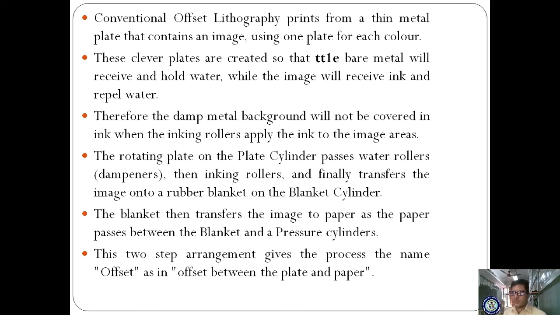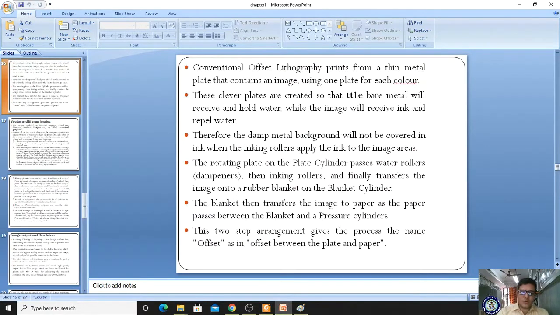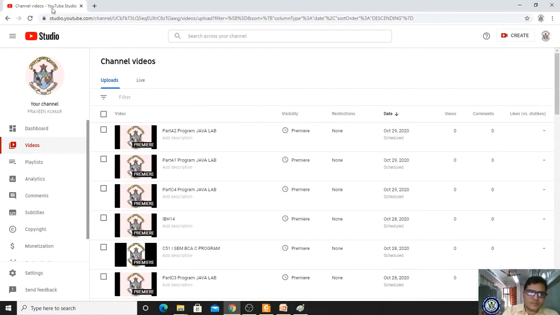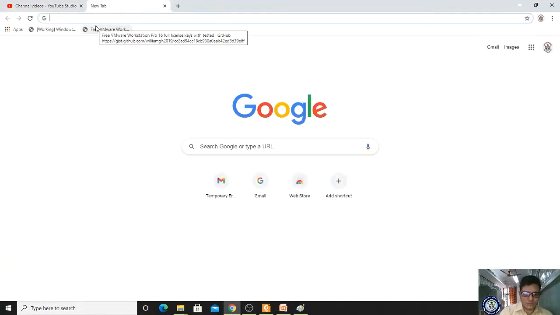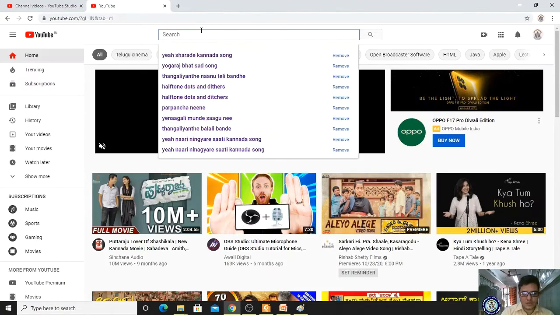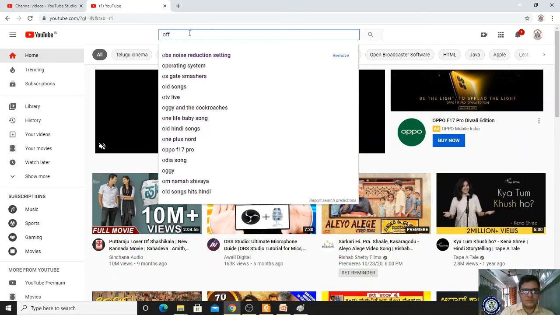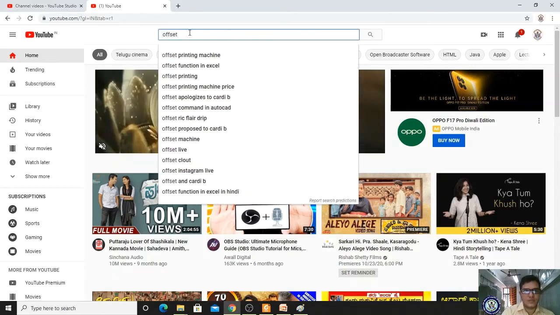Okay, this two-step arrangement gives the process the name offset, as an offset between the plate and paper. Okay, let us see one video related to this offset printing. Let us check offset printing machine.